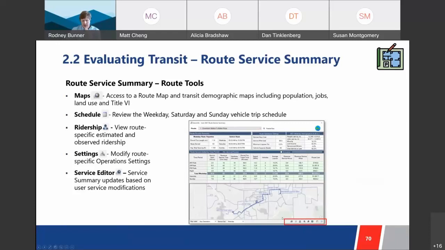So on the toolbar at the bottom, and hopefully y'all can see this, we have this red highlighted at the bottom. The maps button we looked at, where you can get to demographics and maps for different variables. You can get to the schedule. You can get to ridership data. You can get to settings for the route, and you can get to the service editor.